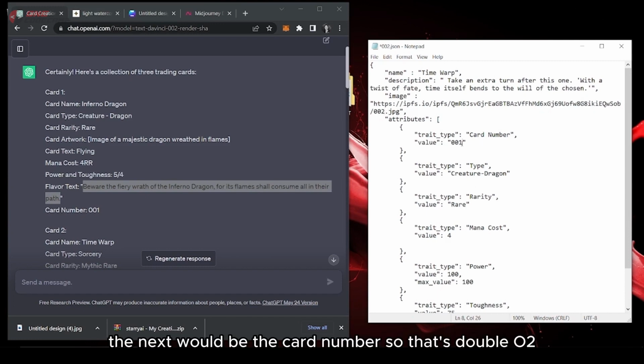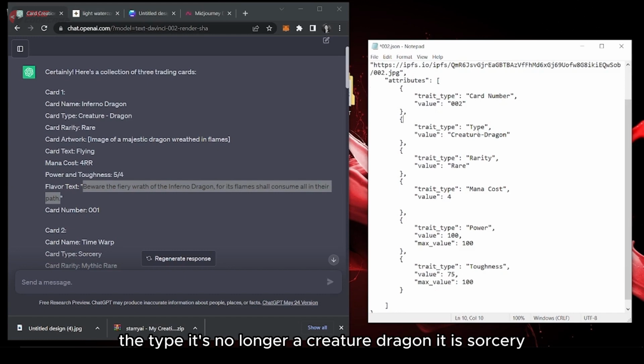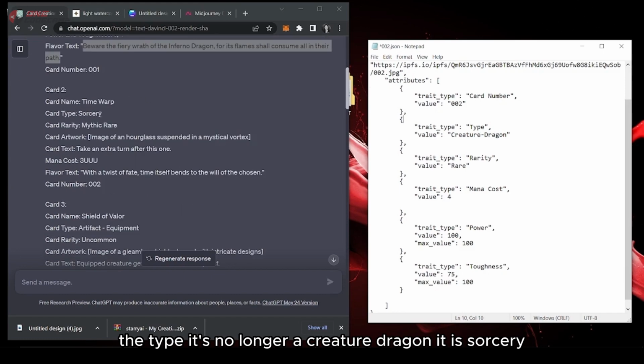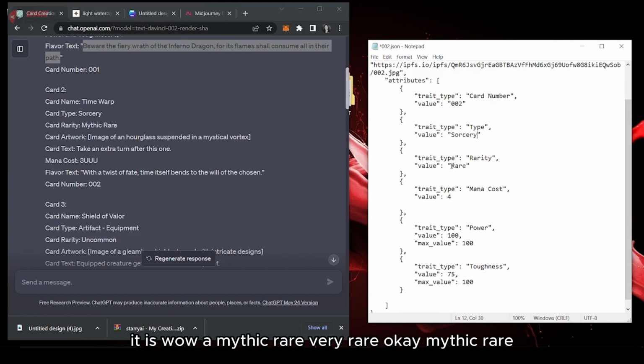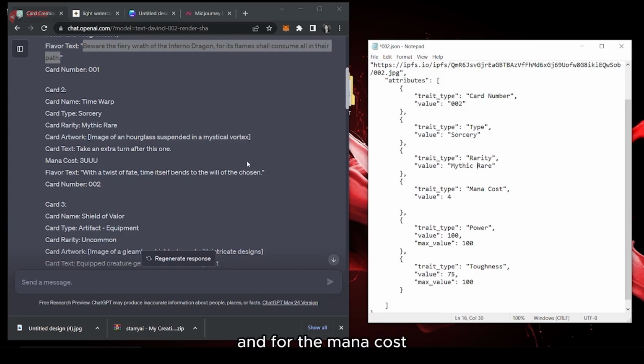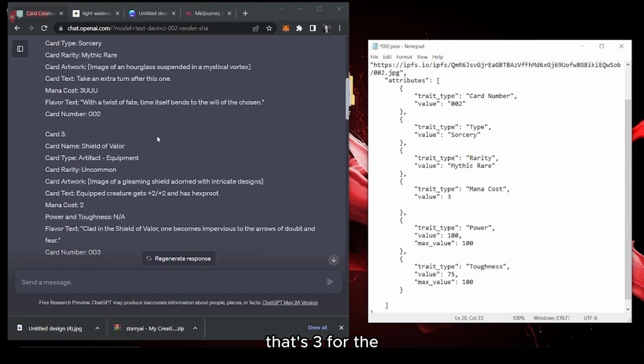The next would be the card number, so that's 002. The type is no longer a creature dragon, it is sorcery. So let me change it to sorcery. It is, wow, a mythic rare. Very rare, okay? Mythic rare. And for the mana cost, that's 3. For the power and toughness, it doesn't have any, so I'll just change it to 0.